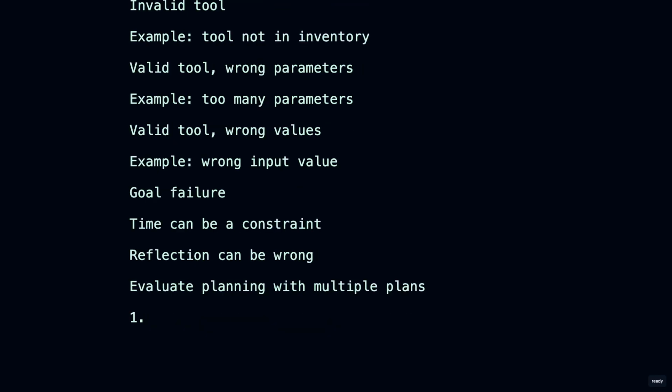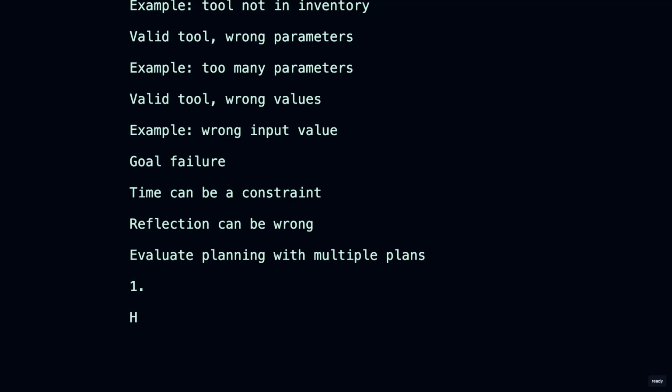First metric. This measures plan validity across all generated plans. It tells you how often the agent can produce something that is executable and well-formed.